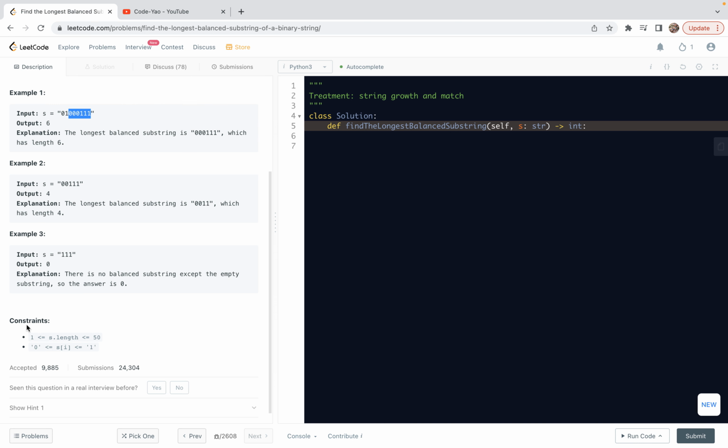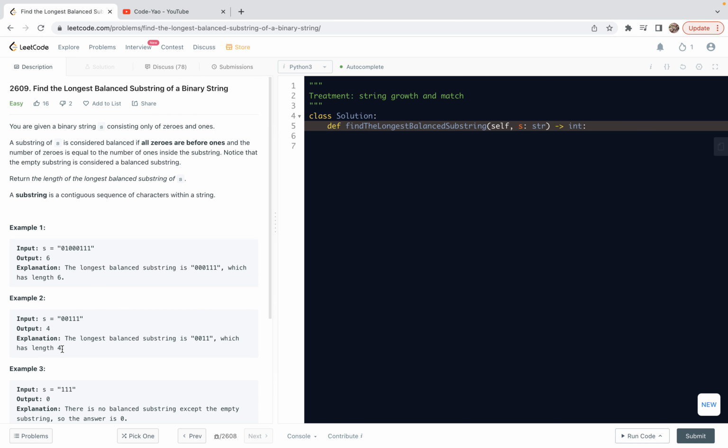The constraints for this problem are the following. First, the length of the string is bounded above by 50. This is actually a very small number. Secondly, this is a binary string. This way of writing is not very good. You should just write s_i is either 0 or 1 as a character. With that said, let's look at the solution here.